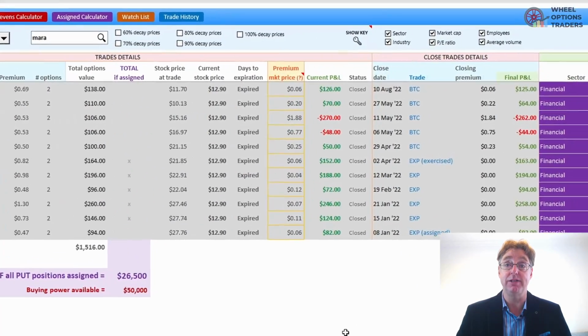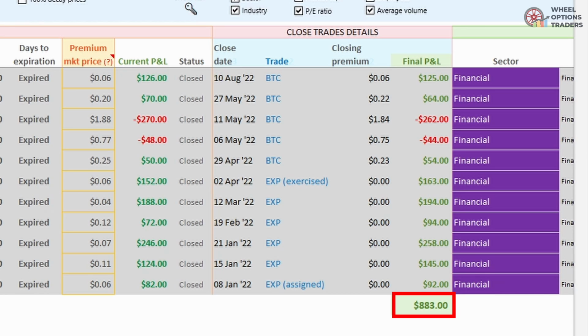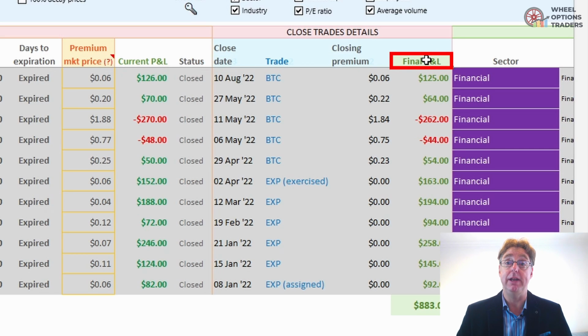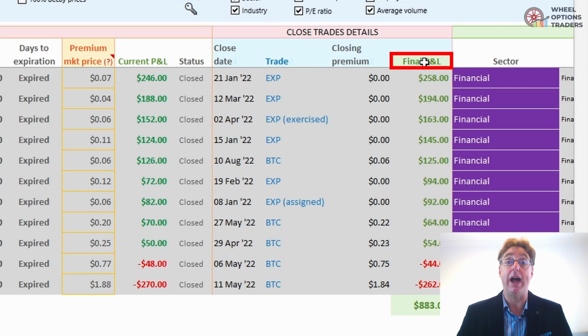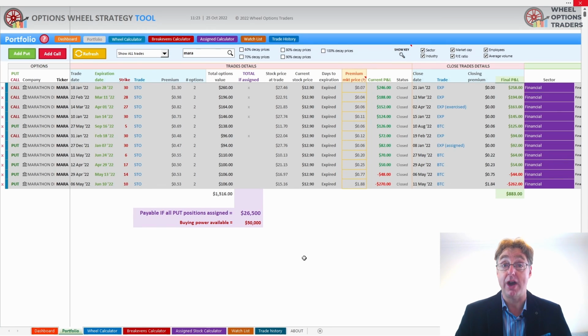And at the bottom, I can see I've made a profit of $883 on this ticker through the history of my trades in this company. So by double-clicking the final P&L column, I can sort it and see the most profitable option trade was $258, which was closed on the 21st of January 2022. So this gives a quick indication of the power of this tool in displaying information about your trades.